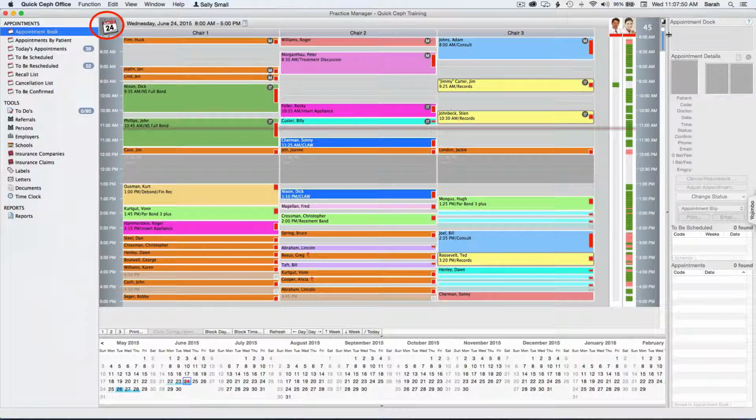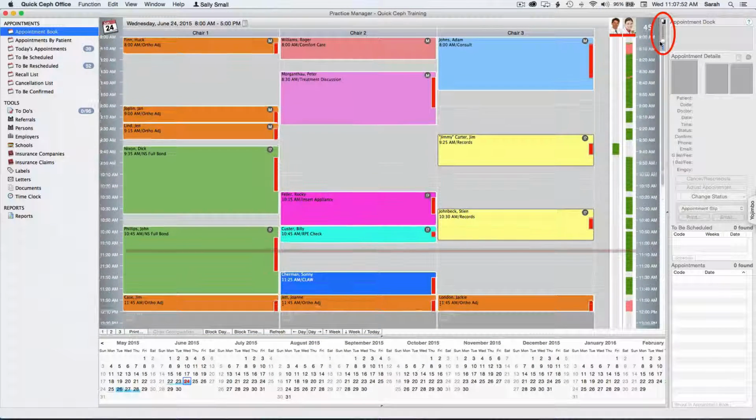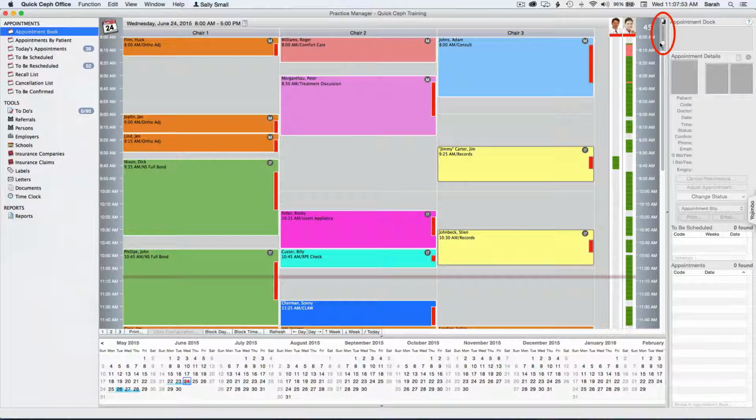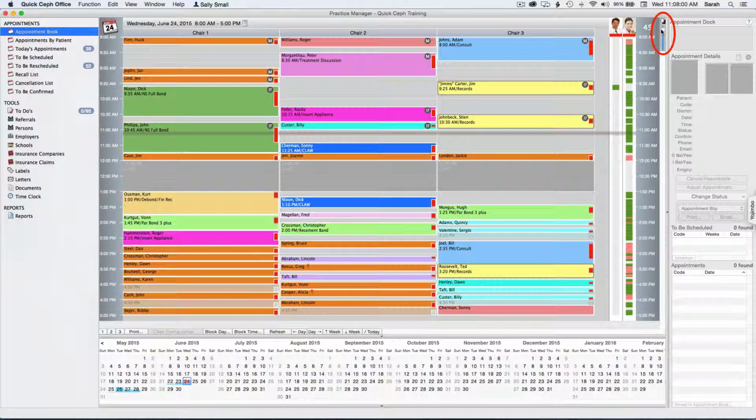Use the little slider in the upper right corner of the schedule to change the height of the appointment blocks. You can view more details in the blocks by enlarging them, or you can view the entire schedule without scrolling by making the blocks shorter.